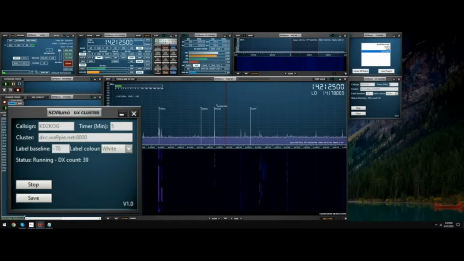The label baseline indicates at what dBm value the lowest DX spot call sign will be displayed. All DX spots that are either on the same frequency or nearby frequencies will be raised up to avoid text overlapping. The label color can be changed between the predefined colors. This affects both call sign text and associated lines and markers.